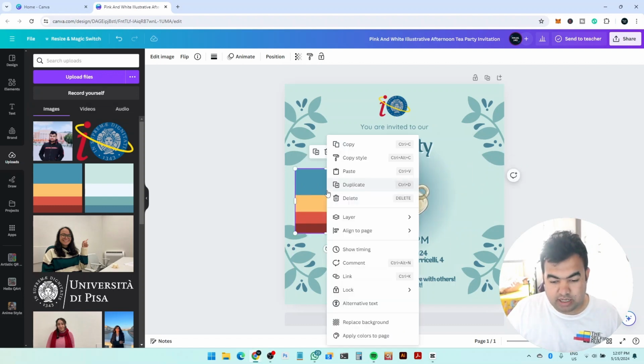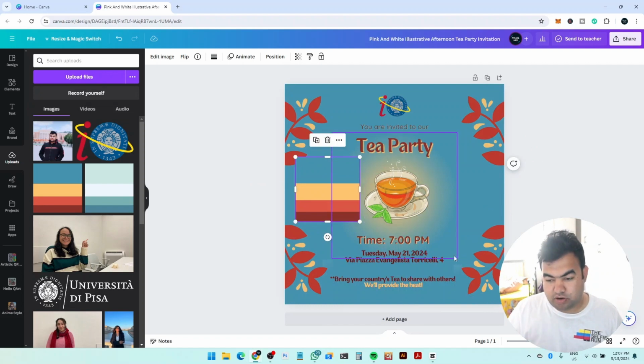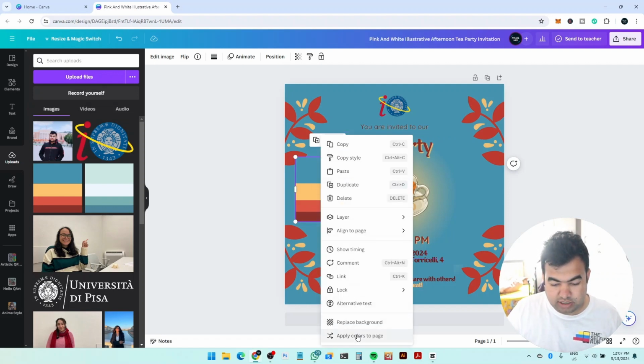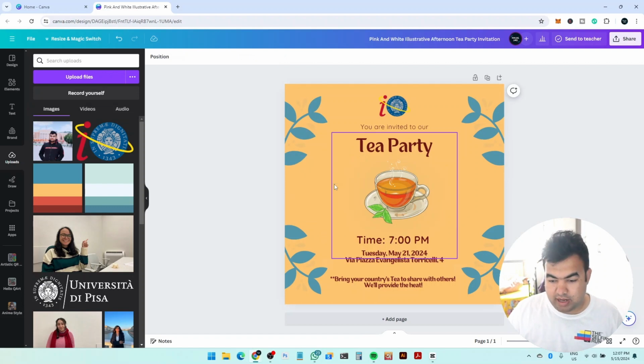Now just right click on the color palette and you can see apply colors to page. Now you see these four colors are right here and they will automatically apply to different elements. If you want to change it, like I really don't like this design, I can just right click on this again and click again. It will automatically change the design. Now you can see we have a different design and I really like this one.